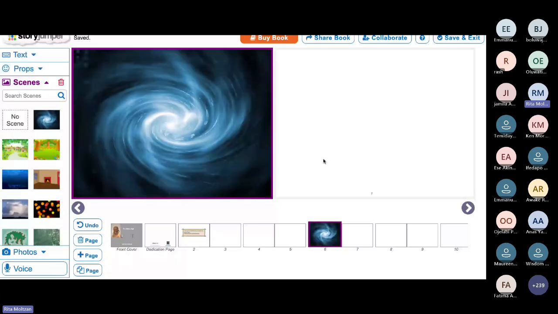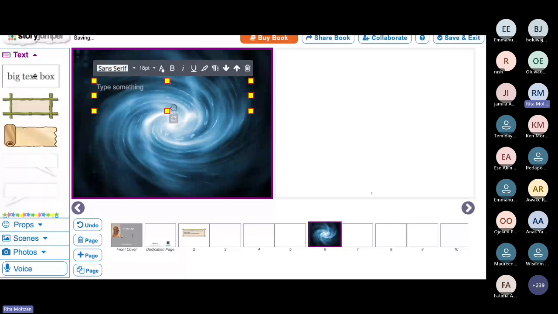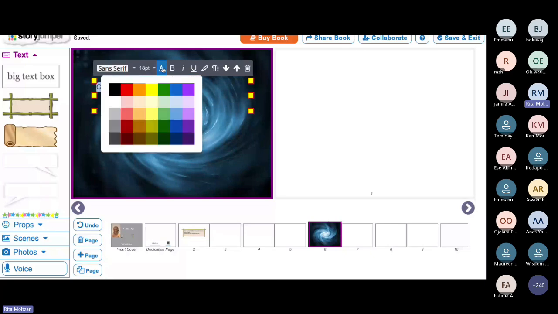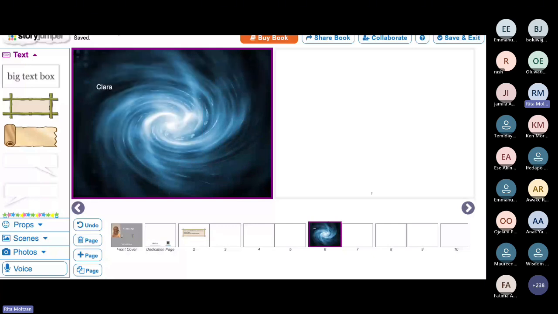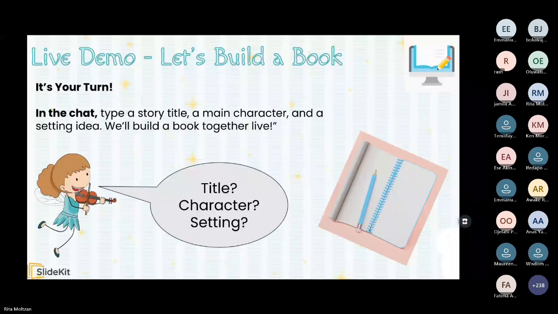And then you could put text on top of your scene if you want to, and change the color, of course, of your text to a color you see, like that. So that's a little bit of how you create a book with StoryJumper. So let's go back to my slideshow now. And so that was just a little bit of a demonstration on how to build a book.